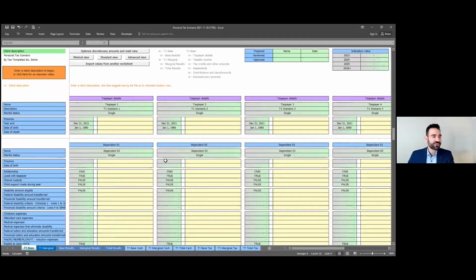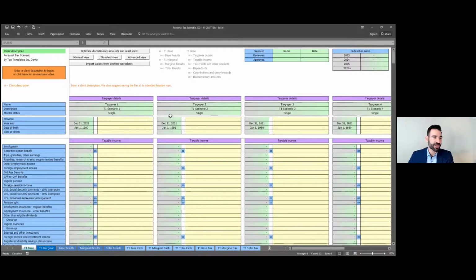Good question. If someone asks what happens if the government changes the legislation, like maybe an increase to the capital gains rate, and I've already filled in all my data and I want to keep working with the scenario, what do I do?